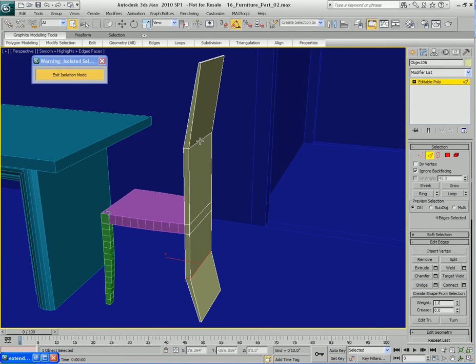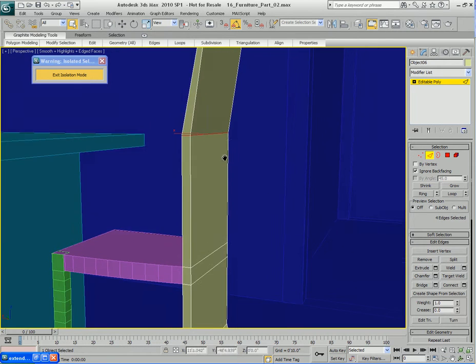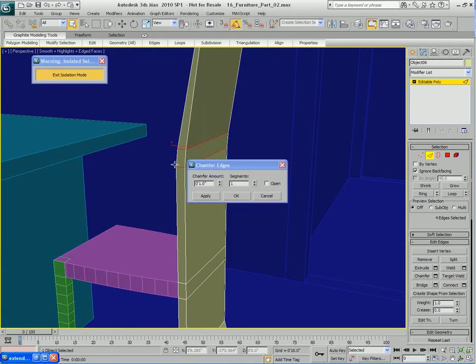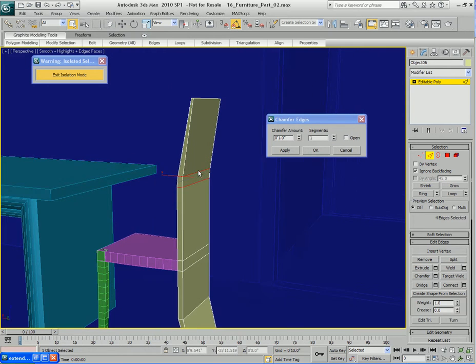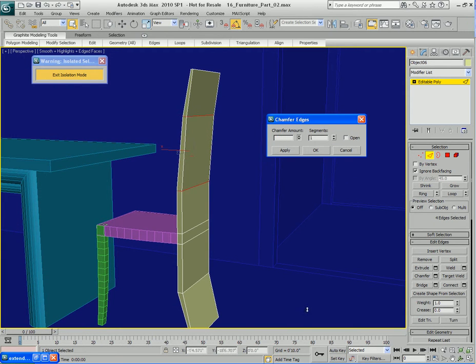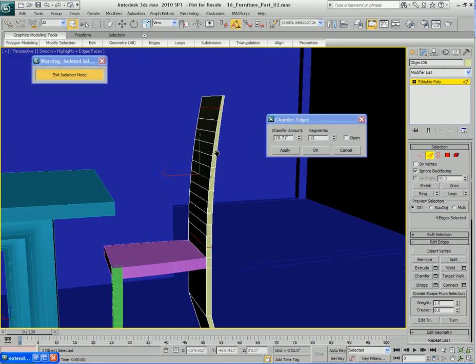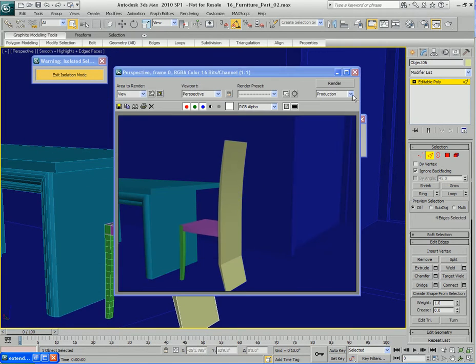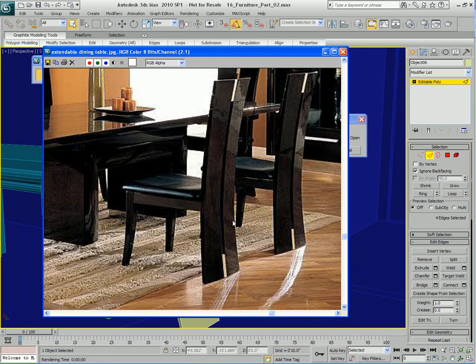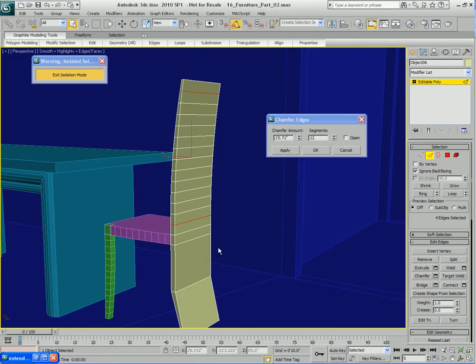Next thing I'm going to do is go to edge mode. I'm going to select this edge here, and I'm going to select its loop. And with that loop of edges selected, I'm going to go to the chamfer tool options, and I'm going to chamfer this until the chamfered edges are almost at the top and almost at the bottom, something like that. And then I'm just going to add segments. And as I add more segments, you'll notice that the chair becomes smoother. If I render this out, you'll see it has that nice smooth shape to it, that nice curved shape to it, just like in our reference image. Awesome. Okay, so we're getting there.